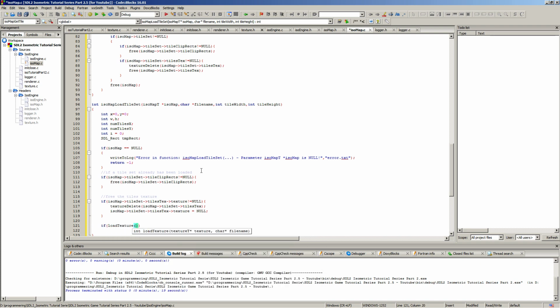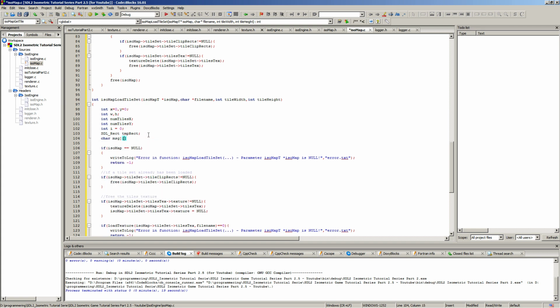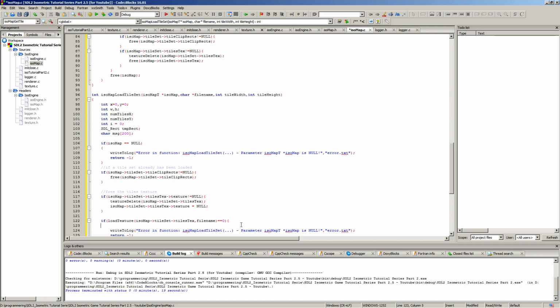Now we're gonna load the texture here, isomap tile set tiles texture, file name. If that is 0, if we could not load it, we are simply gonna say return -1. This is a good place to write a log again, I guess. So we can put it in here, could not load. We can just do a nice short MSG here with space for 200 characters in there. And copy that one. We can go as printf. There we go. MSG. Sorry about that. Just put this in here first, and we rewrite it here.